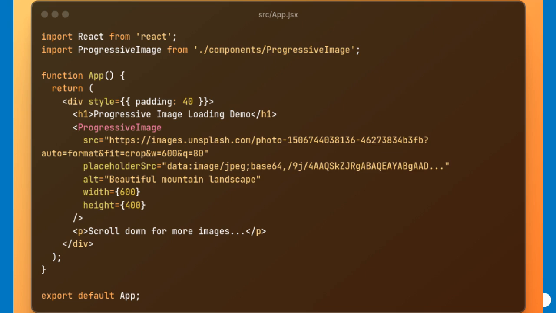The application also instructs the user to scroll for more images, underlining the lazy loading behavior. The code ensures that the image receives descriptive alternative text for accessibility. The width and height are explicitly set to avoid layout shifts, a critical best practice for web performance and core web vitals. Here is the content of src app JSX.